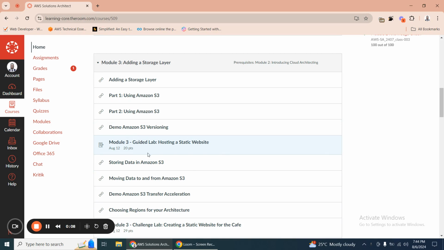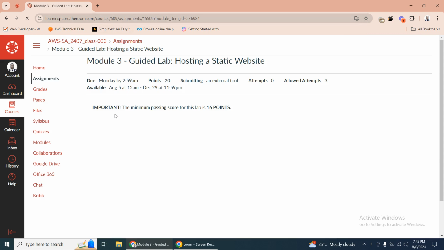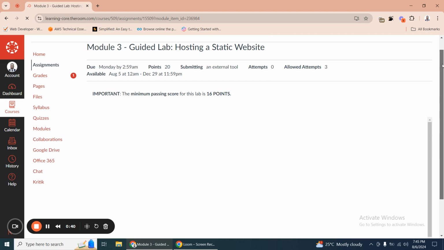My name is Penty Joseph, and in this video, I'll be taking you through the guided lab on Solutions Architects on the canvas. So, module 3 of it, we are looking at the guided lab that is hosting static websites, as you can see on the screen. So, first of all, let's open the lab, then allow it to load.